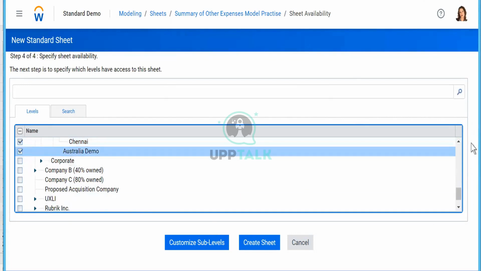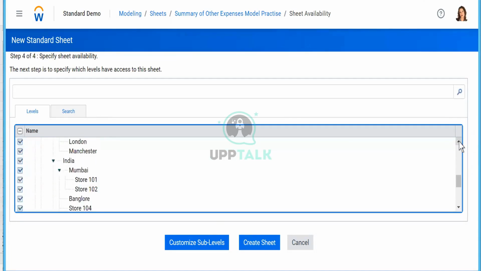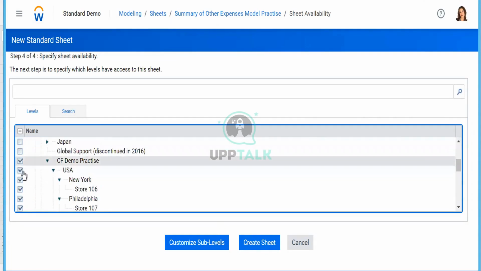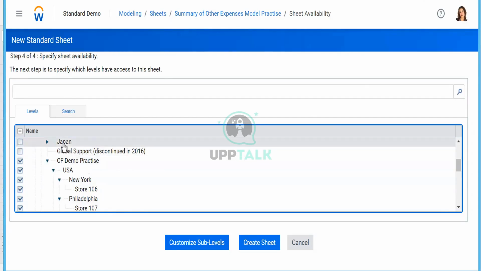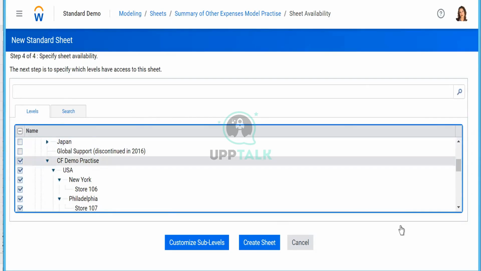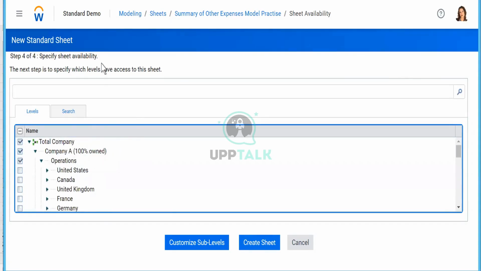I have done my selection of the levels. Whatever you see ticked here, it's applicable for this. This model is going to be visible for these levels. Will it be visible for Japan? The answer is no, because you haven't. This is part of the security.